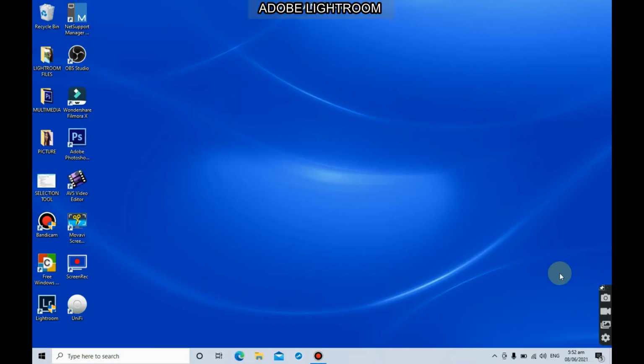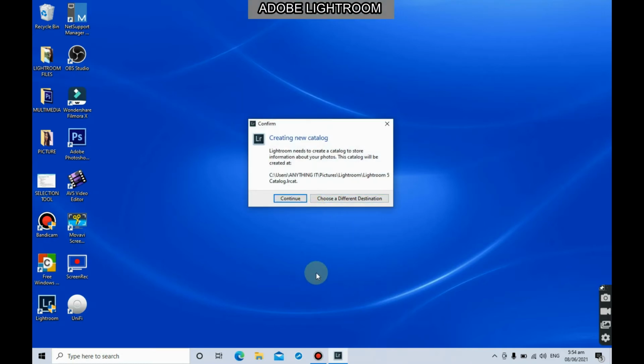Okay, so let's start with Lightroom. So let's open Lightroom. Okay, so if this is the first time to load or start your Lightroom, you'll be asked to create a new catalog. So basically, the catalog folder is where you store all the information or things that you did in Lightroom. What's nice about Adobe Lightroom is that even though you modify or enhance the file, you still save the original file.